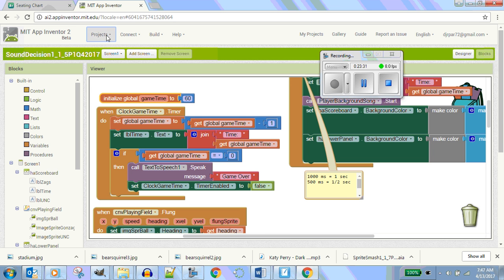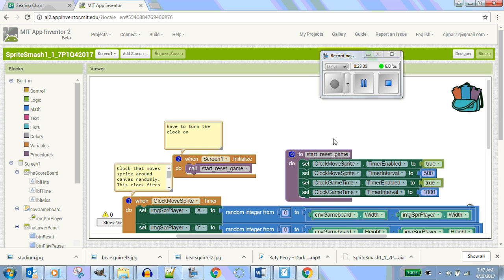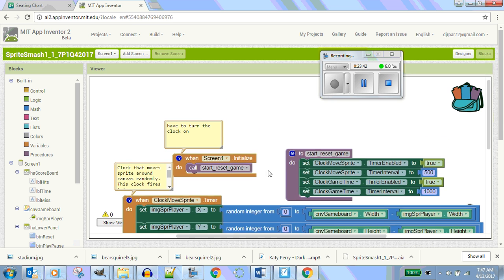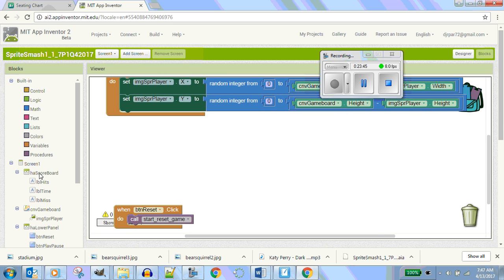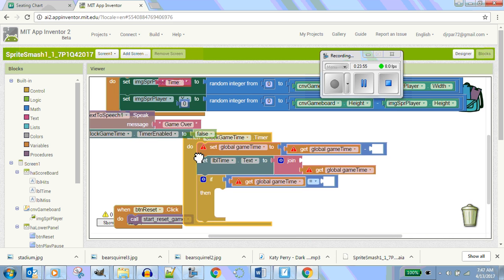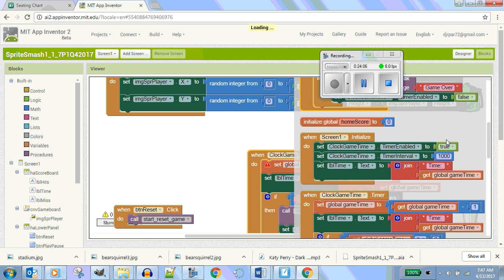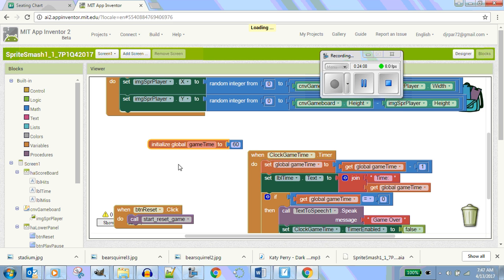Now watch this. You go back to your projects, and what are we on? Sprite Smash period 1? Yeah, here I am. I want to write code for my clock, right? To do the game time. I go into my backpack, guess what's in there? Clock game time code right there. Okay? Now it's saying, hey, you don't have that variable. So there's two things you can do. You can either go back into here and find that variable. There it is. And now you're done.